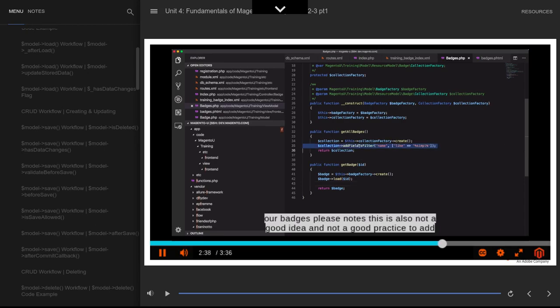Please note that this is also not a good idea and not a good practice to add filters directly in the view models. So if there is a method that you need to filter, it's better to create it in the collection. So it would be get filtered items, get simple collections or so, and you would have this code collection add filter inside. So we would say here get simple pages.